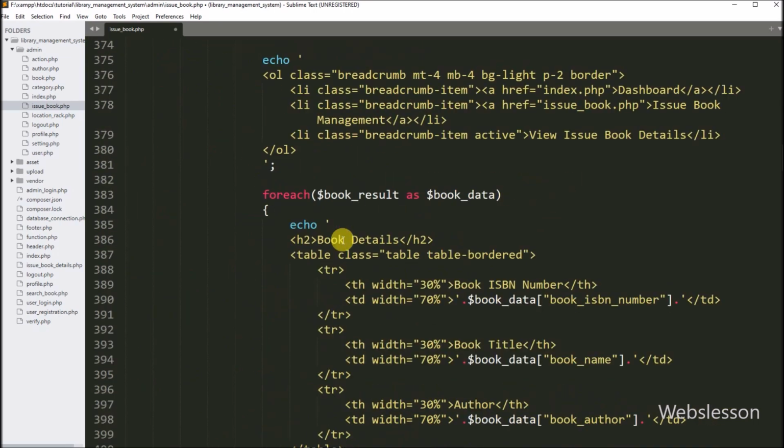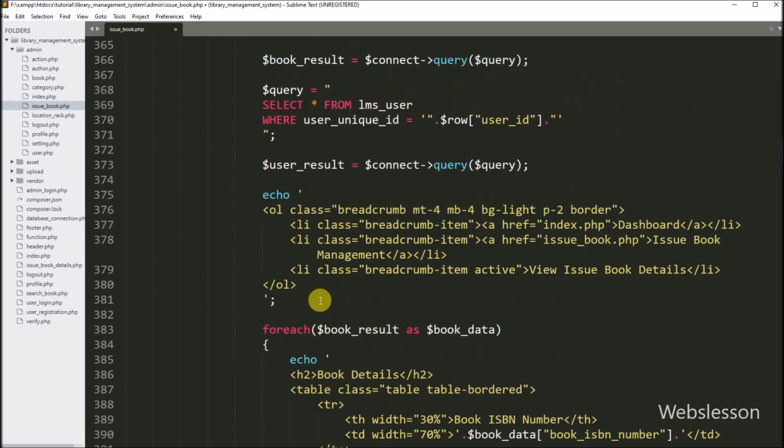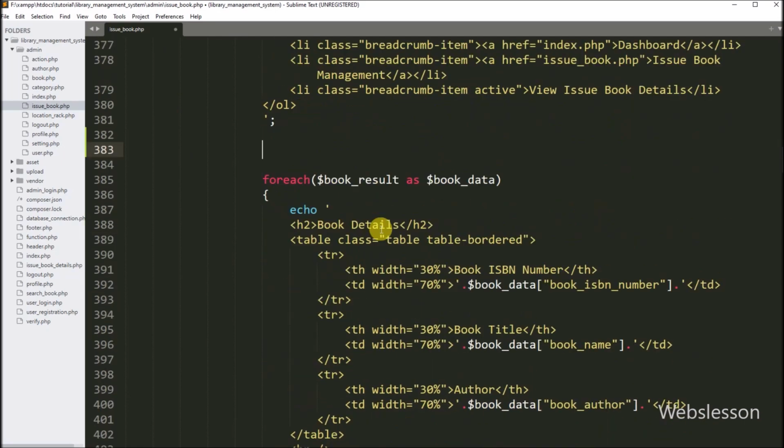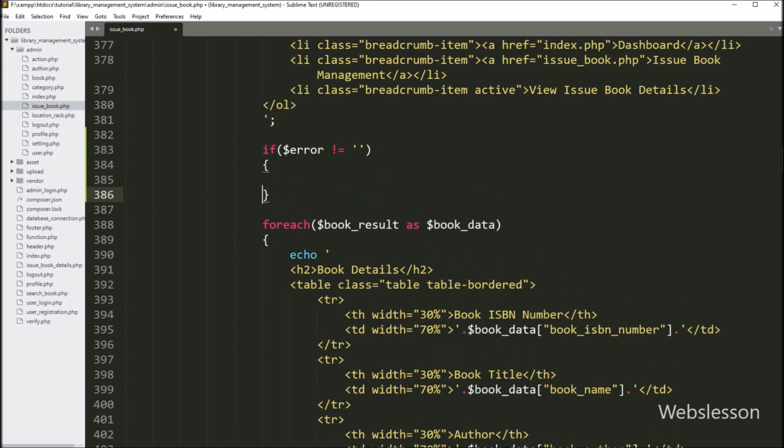After this, we want to display validation error on the web page, so for this, here we have to write PHP if statement, and under condition, we have to write $error variable value is not equal to blank. Suppose this condition true, then it will execute if block of code, and here we have to write PHP echo statement. And after this, we have to write this HTML code with $error variable, so it will display validation error on the web page.